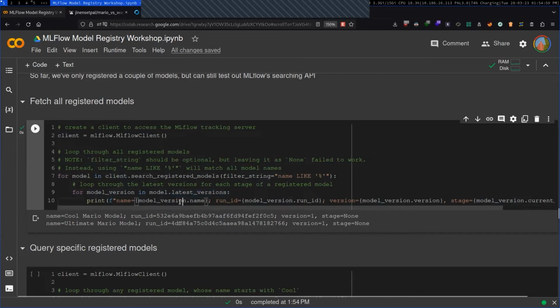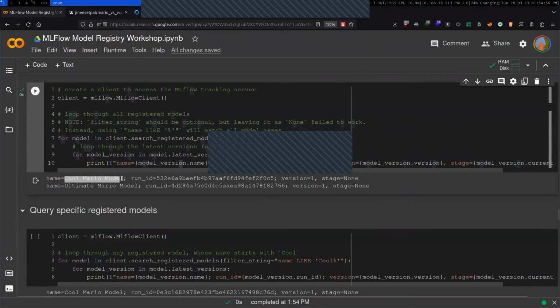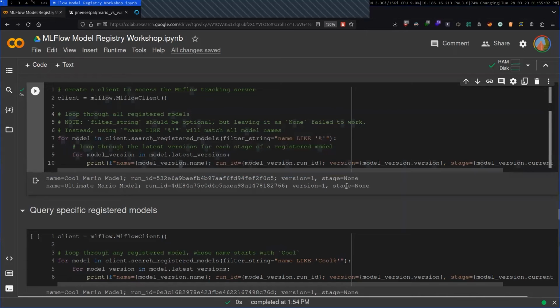So once we do that, we can see we have the cool Mario model as well as the run ID as well as the stage. We have seen that we have not defined a stage for our model correctly, which is why the stage metadata is set up as none. But besides that, we have all of the relevant information that we required, exactly as we expected.